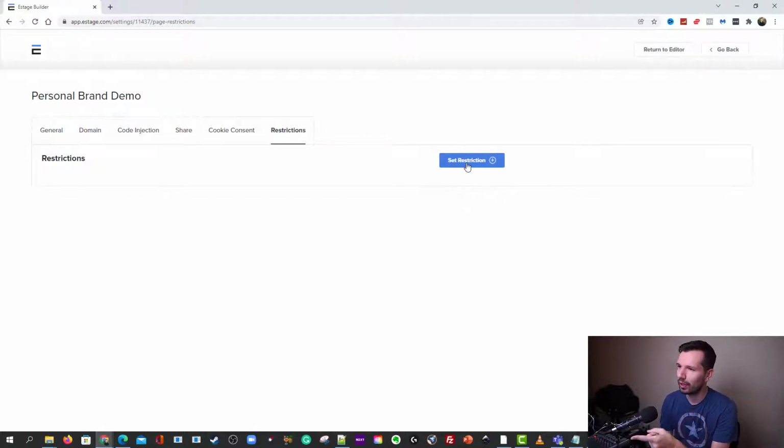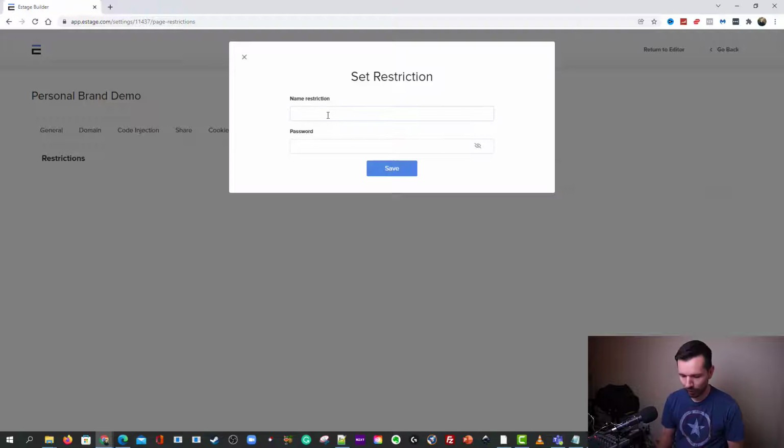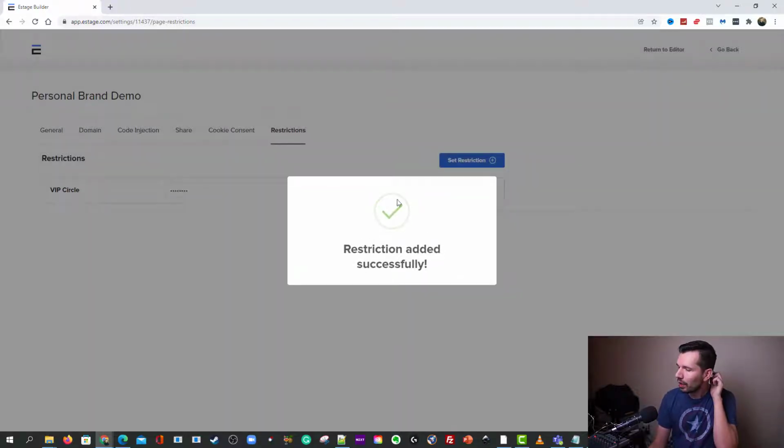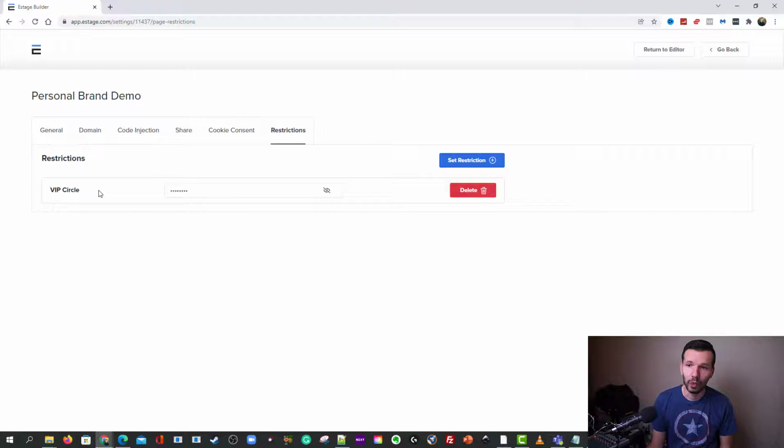So all you do is hit the blue button. You type whatever the name of the restriction is. I'm just going to type VIP circle. And then just for the video, I'm just going to use password. Okay. Save. Now what that's done is create a restriction, and I can take this restriction and apply it to pages and posts and other things.